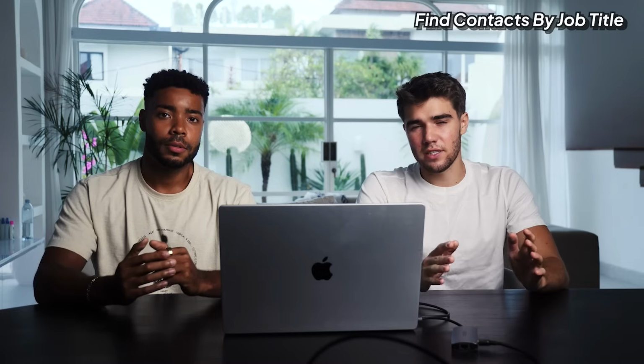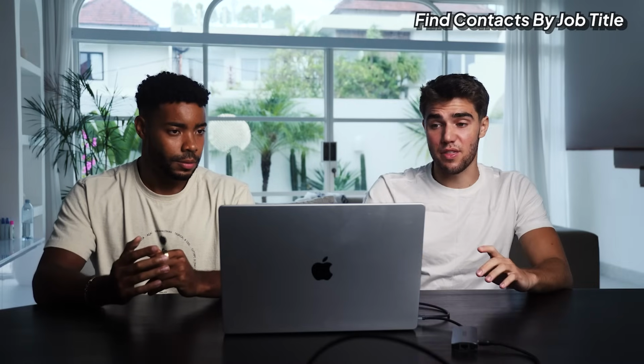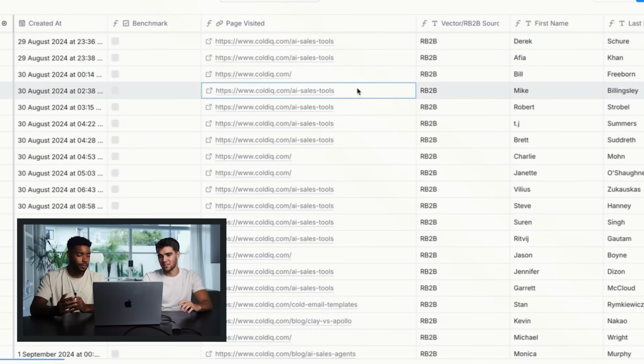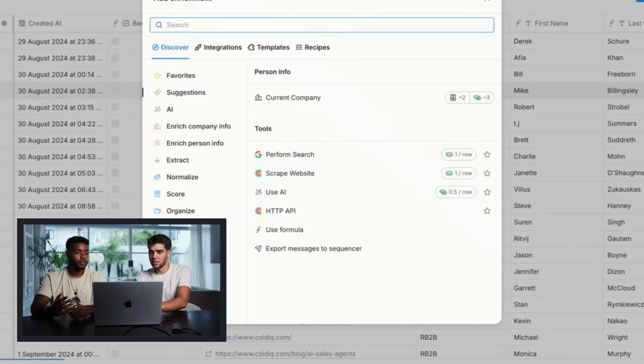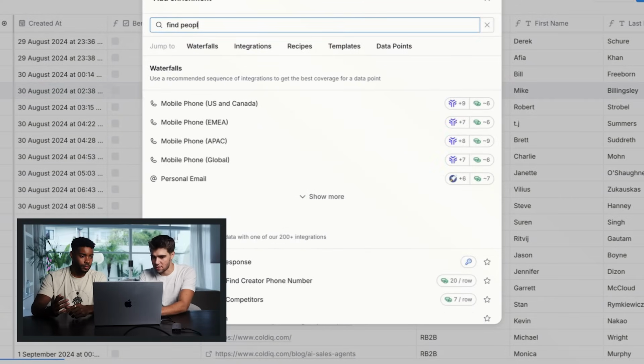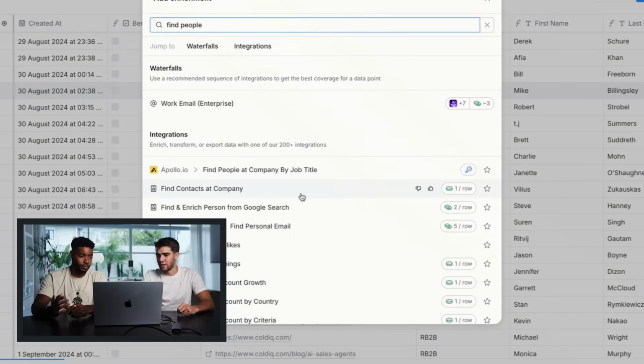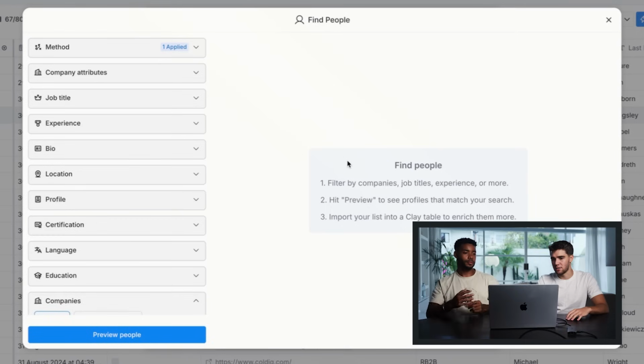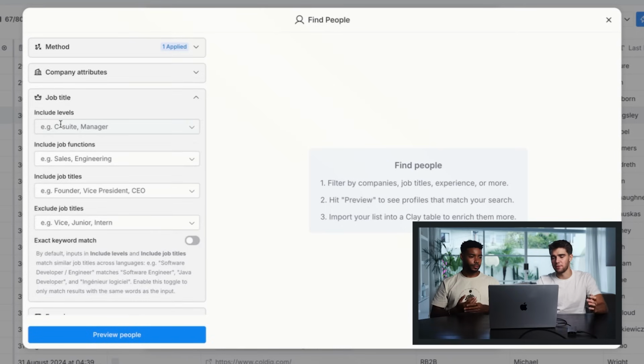Okay. So find contacts by job title is one that in theory is very useful, but sneak peek, I'm going to rank it low here because it's no secret that Clay actually uses Mixrank for this data. While I do end up using the Apollo one, the Clay one still is somewhat used at the company because it's just very convenient. So you can save the results in a new table or in this table. Let's just say in a new table, and then I can include the job titles that I want to find.